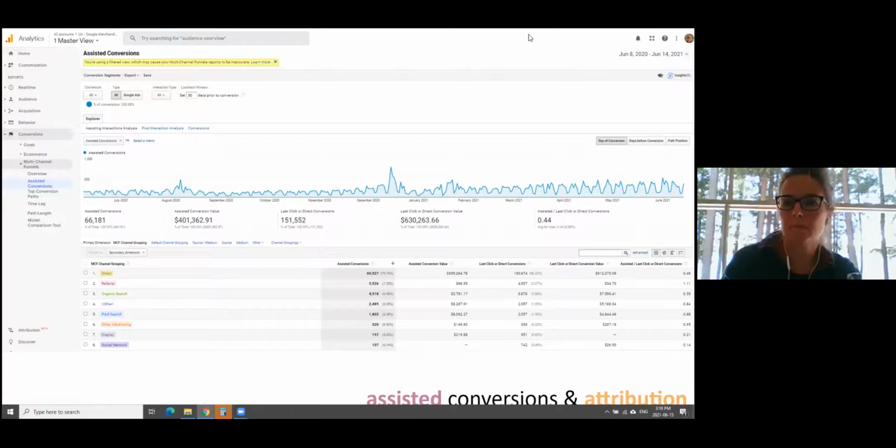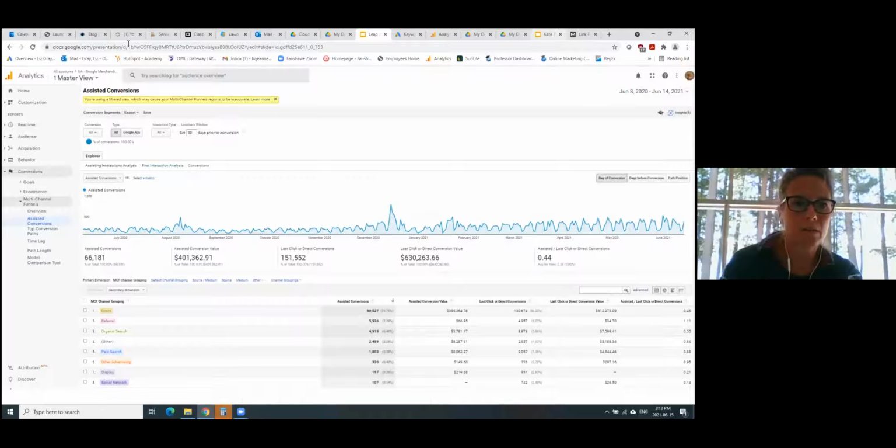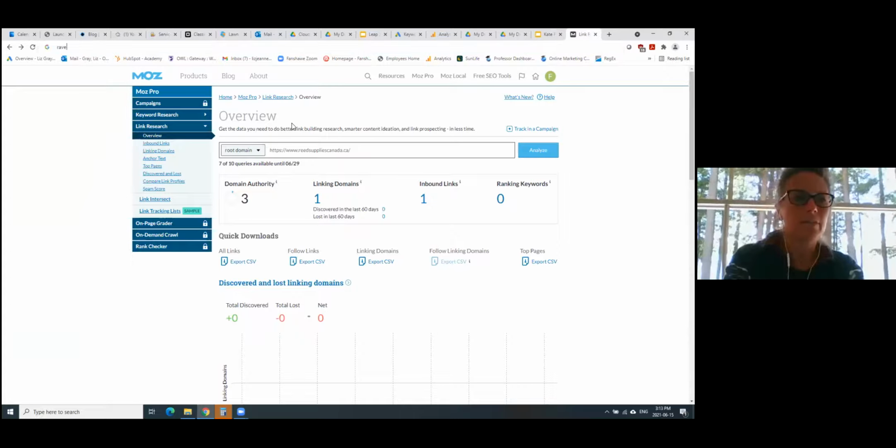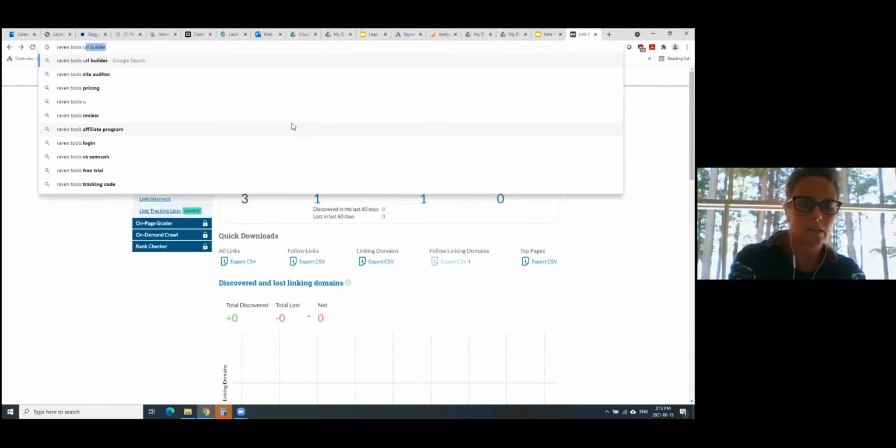And where would I go to get one of those tags? Okay, let me share my screen again, and I'll take you to my favorite tool. Raven Tools has a good one. So let's say you were running a Facebook ad, you would come to a free tool like this, their Google Analytics URL builder.